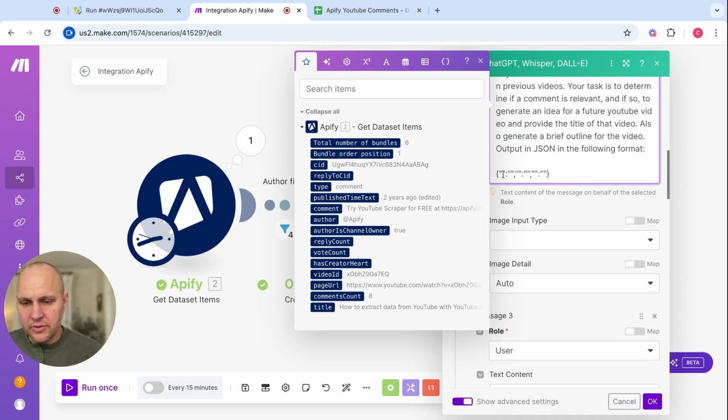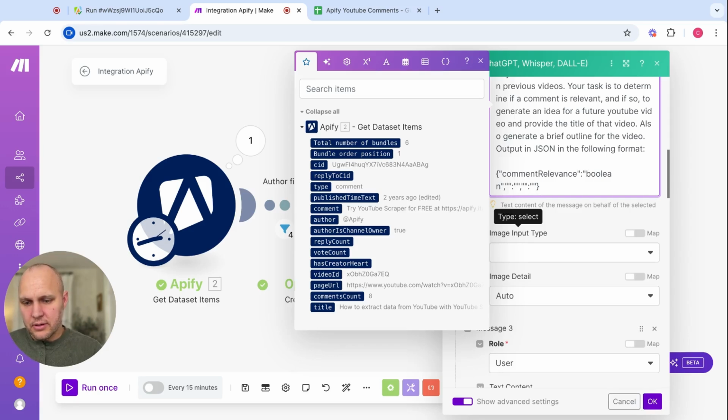I'm going to set up within curly brackets and then within quotes, I'm going to say comment relevance, this is a variable, and I'm going to give it the data type Boolean. Okay, so that's the first thing it's going to give me. Second would be content idea, and I want that as a string or text. And then the next thing is going to be content outline, and I want that also as a string.